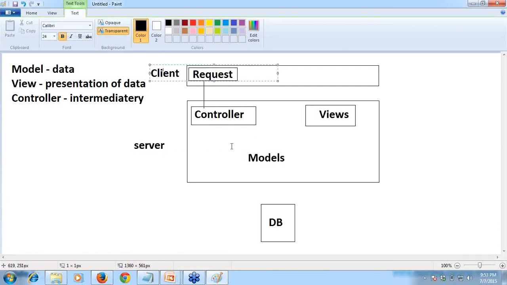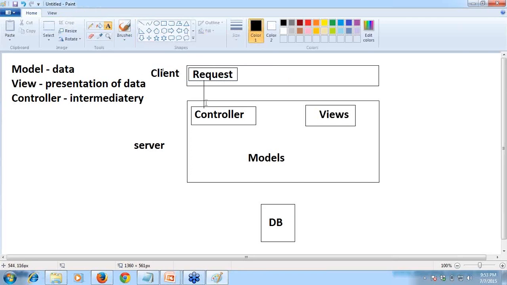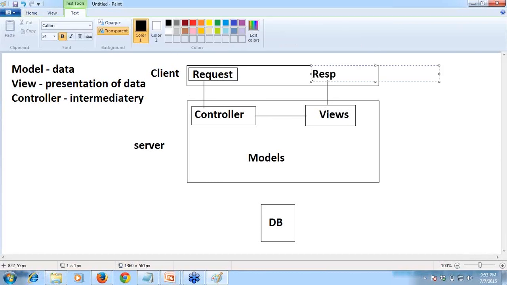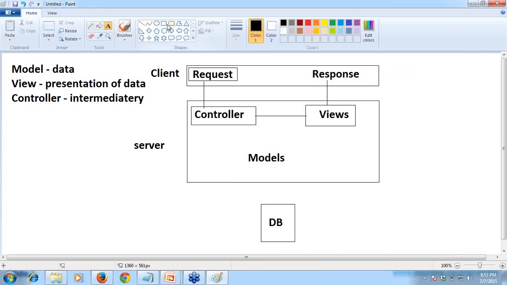So the client is sending a request to the controller. Maybe for the first time, the client is sending a request to get the login page. So the controller will forward the request to the view, and the view will come back to the client as a response. Consider the login page of hotmail.com as a real-time example. The response is coming back, the login page. The login page, the view, has come to the client.